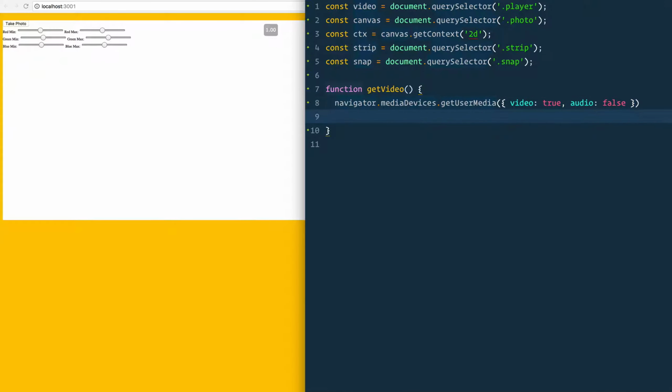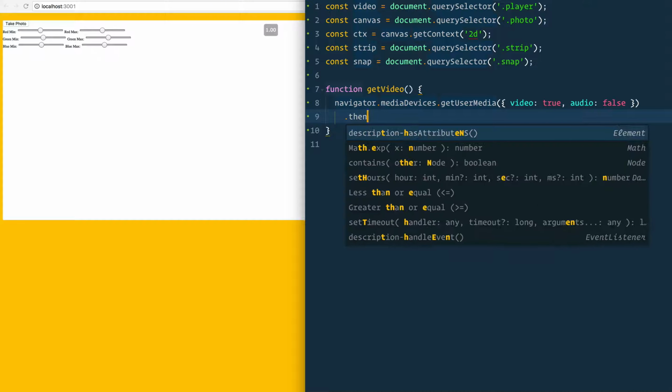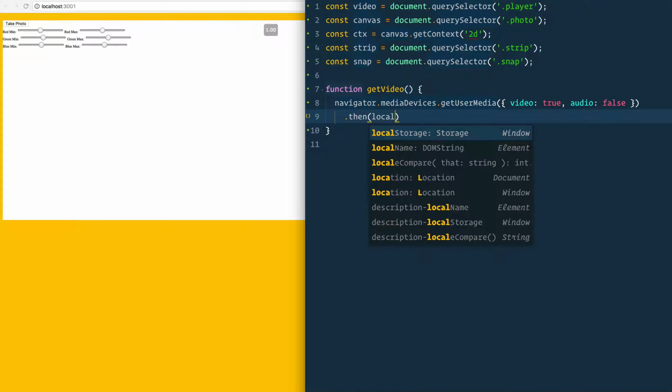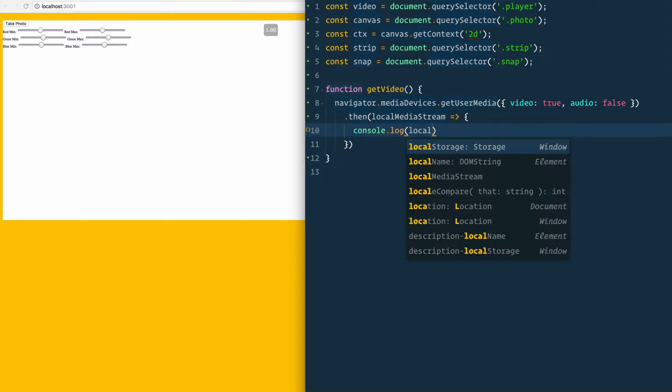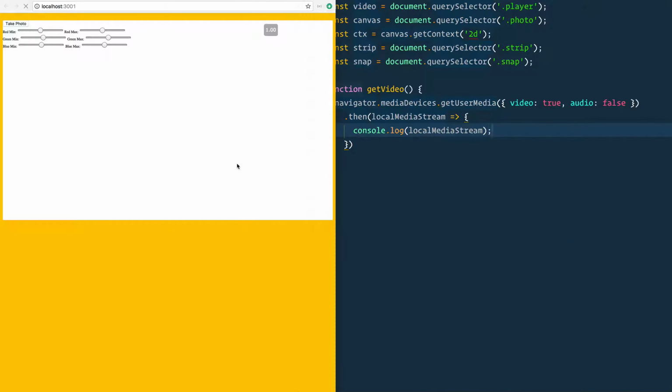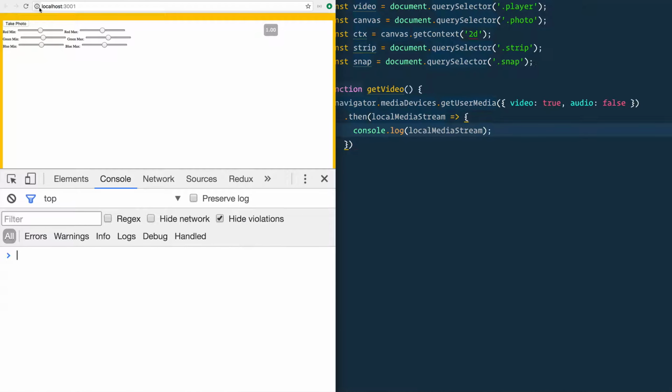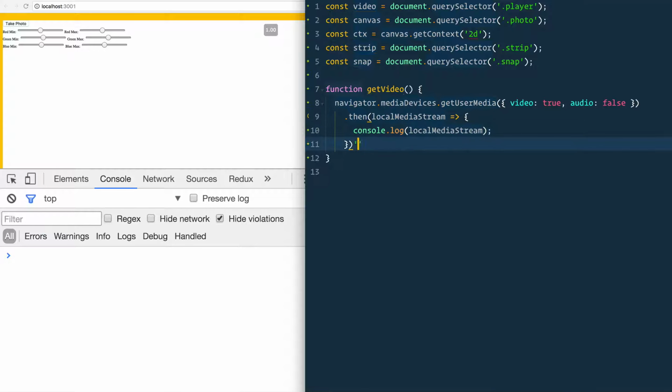And you know that with a promise, we can call .then on it. It's going to give us something called a local media stream. And from there, we'll run a function. Let's just console log that local media stream, see what we've got here. So when you load it, you'll probably get a little pop-up here saying localhost would like to access your camera. Go ahead and click yes to that.